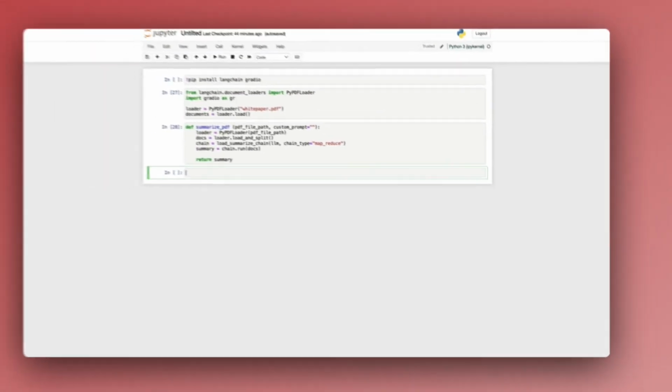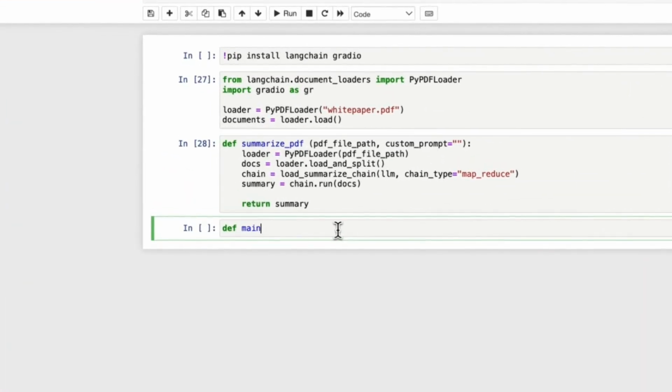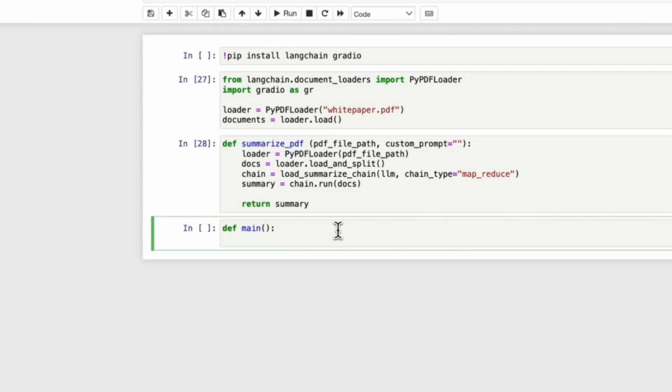So the third step is where we'll actually create the Gradio interface. So we have to declare a main function. So def main, which is where we now have two variables. The first variable will be the input and the second variable will be the output. So for this, let me call it input PDF part. So we'll set it to gradio.inputs.Textbox.